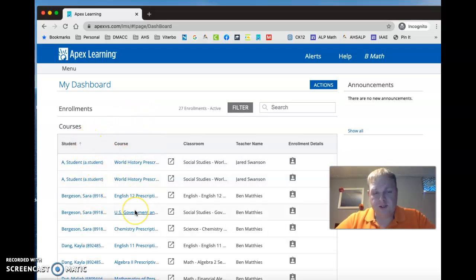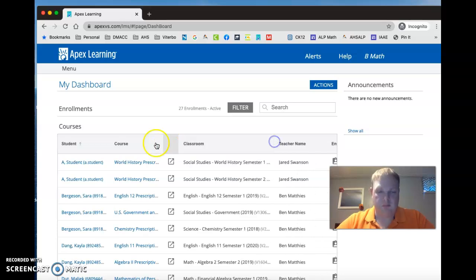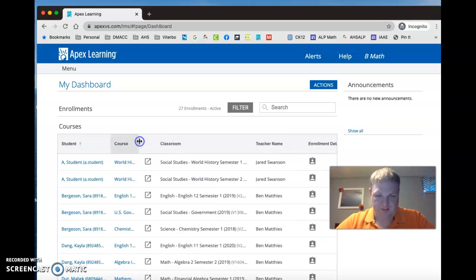It lists a course. The course is really just the Apex course, so what Apex calls it, which is generally what students see when they log into their class. It just shows the course. It doesn't say what Ames High Classroom is. The classroom is what we call it, so that's what you really want to look at. If you need to, change your column widths so you can see specifically what class it is.